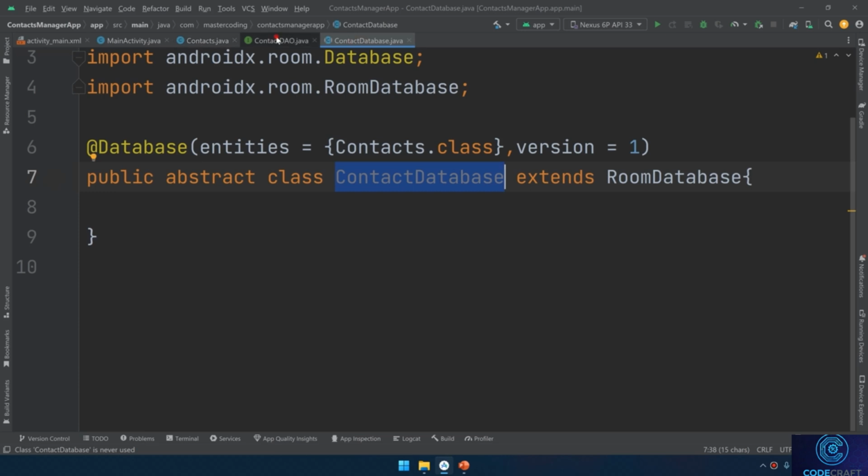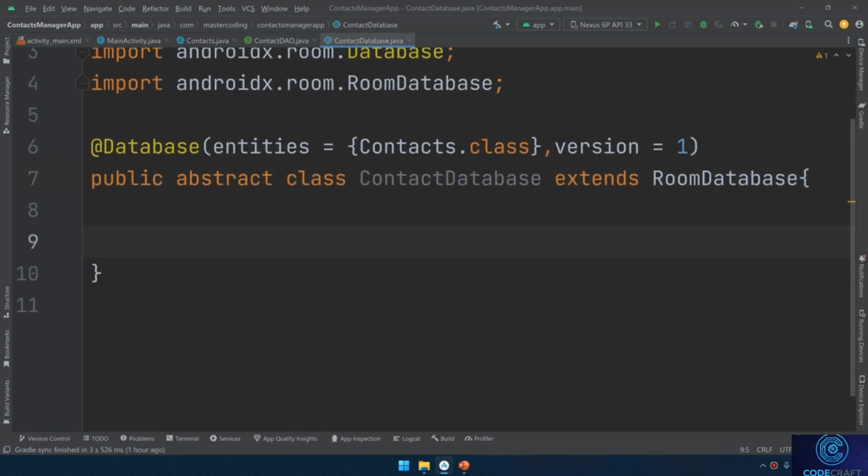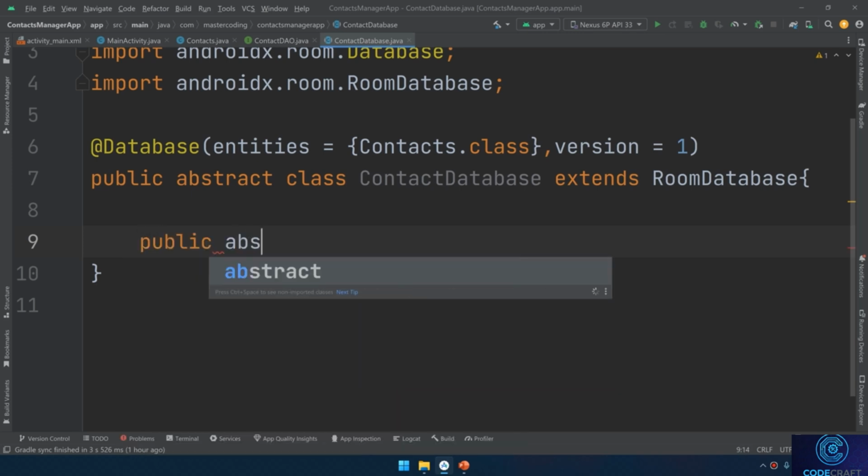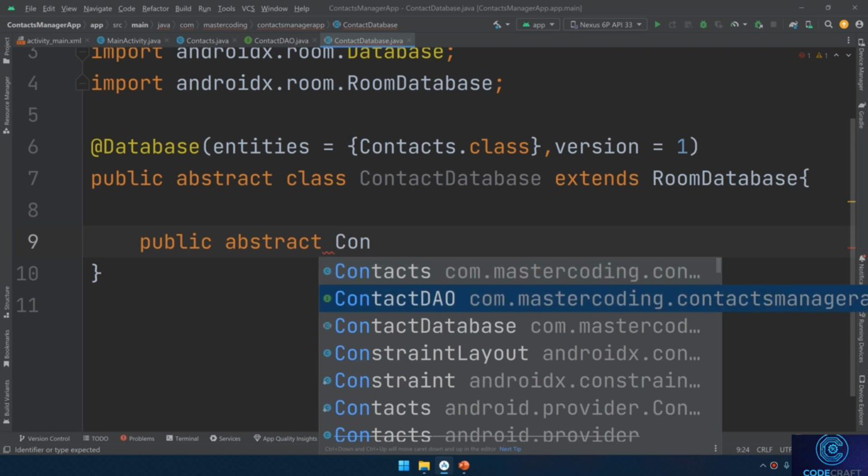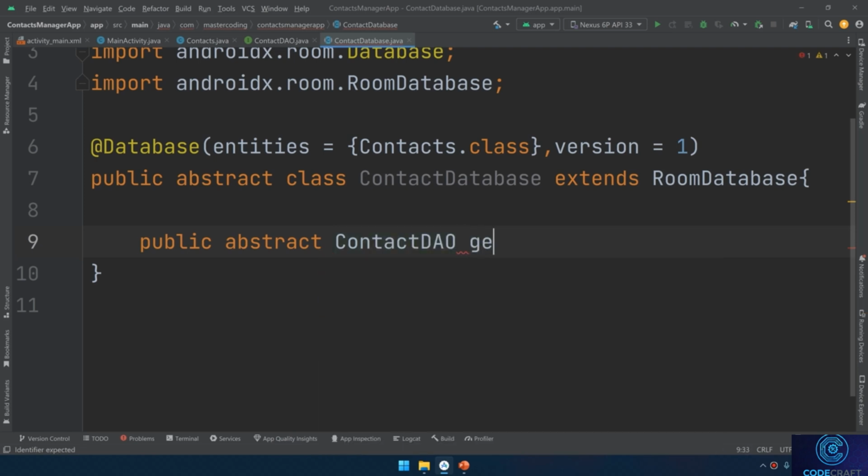Now we need to link this database with the DAO. So for that, I'll create a method that returns a ContactDAO. Public abstract ContactDAO object. It's a returning type, and getContactDAO. This is a method named getContactDAO. Then its returning type is the ContactDAO class. Here I am linking this database with the DAO by using this method.